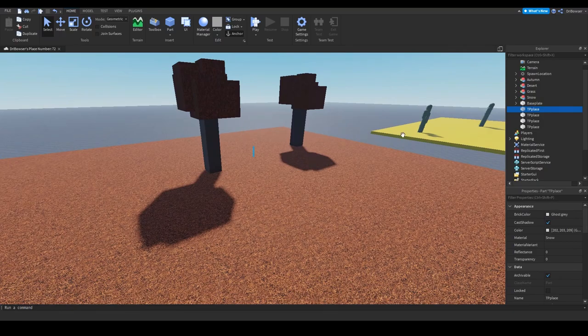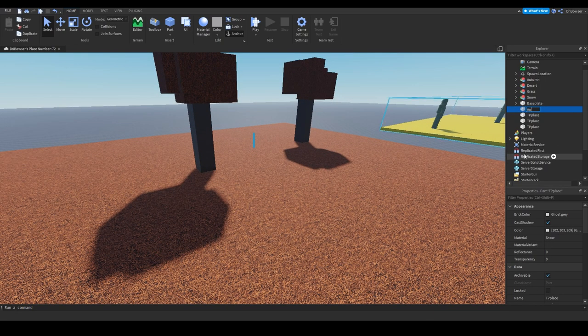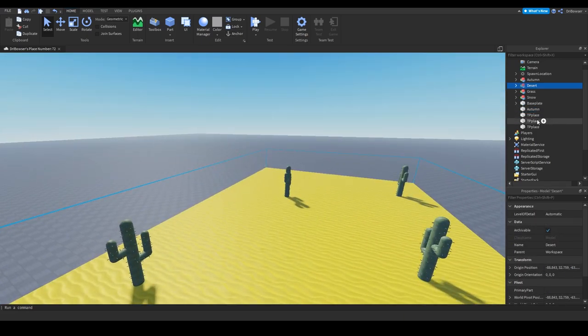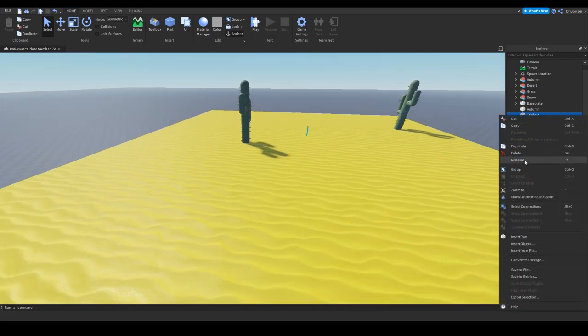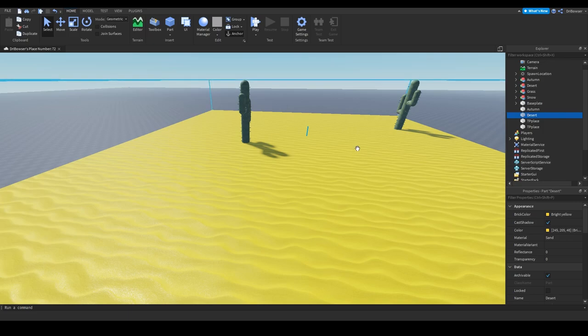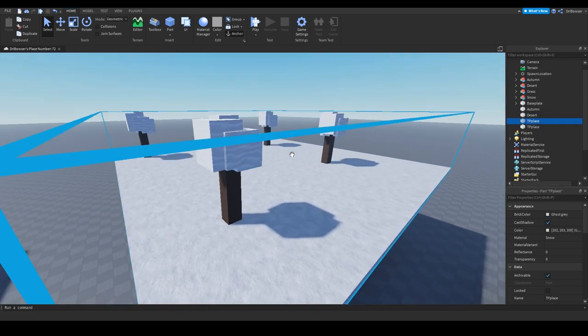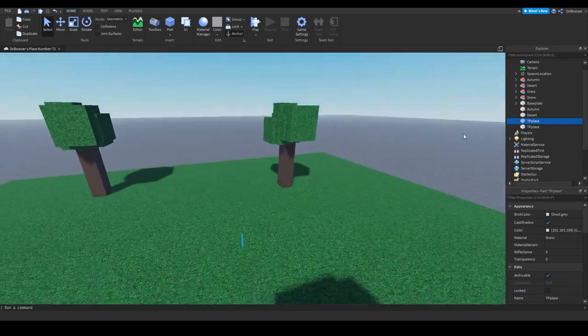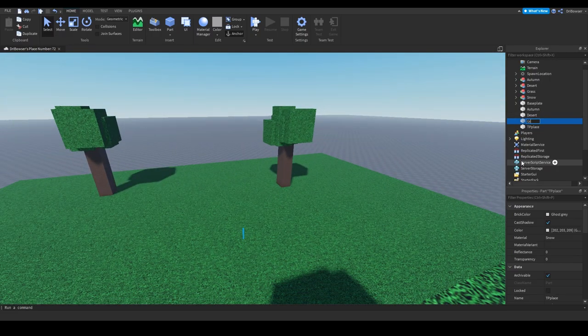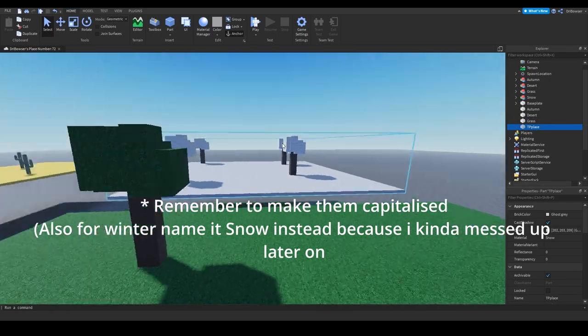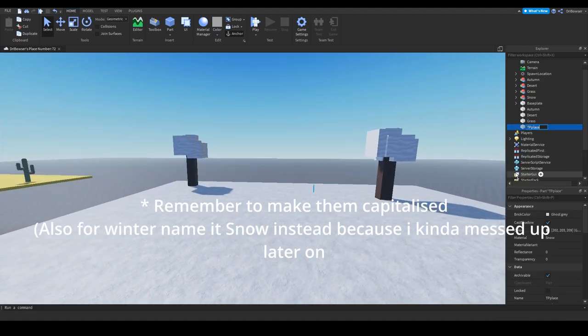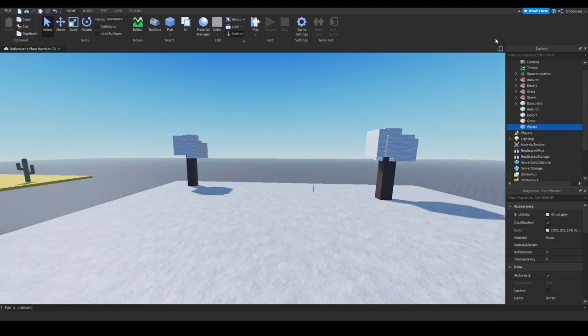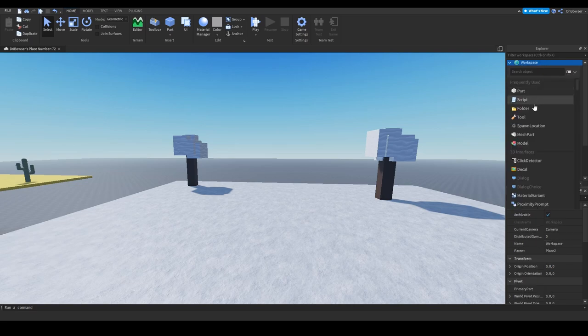So for example, I would call this autumn, and then I call this one desert. Then I name this one grass, and then this one I would name winter. And then we're just going to make a folder so we can put all these places in there. So just press the plus by workspace and then press folder.